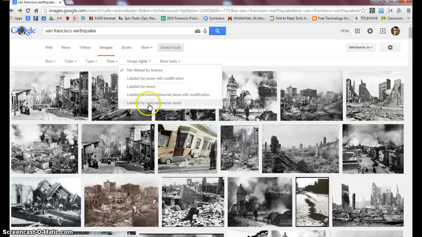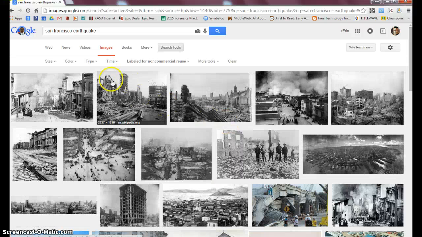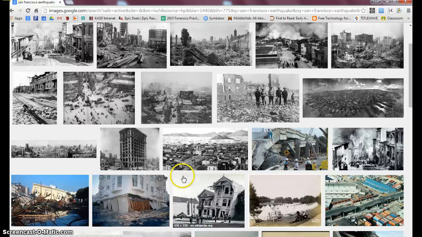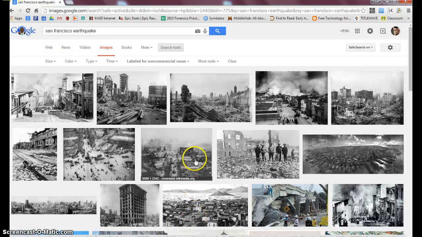So if I want to use a picture for non-commercial reuse, which would be like school or something where I'm not trying to sell anything, I'm not trying to make any money off of it, that would be non-commercial. Labeled for non-commercial reuse, if I click that, you can see that my Wikipedia picture is still there, but my Loma Prieta picture is gone. And that's because I don't have the right to use it. It is not for my reuse. And so it's a good choice that I made to not copy and paste that picture because it's not legal. It would have been stealing for me to use that picture.